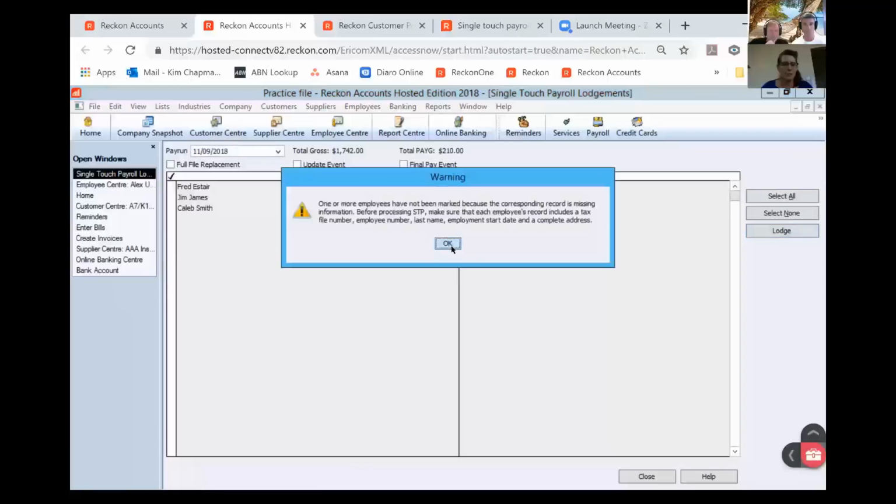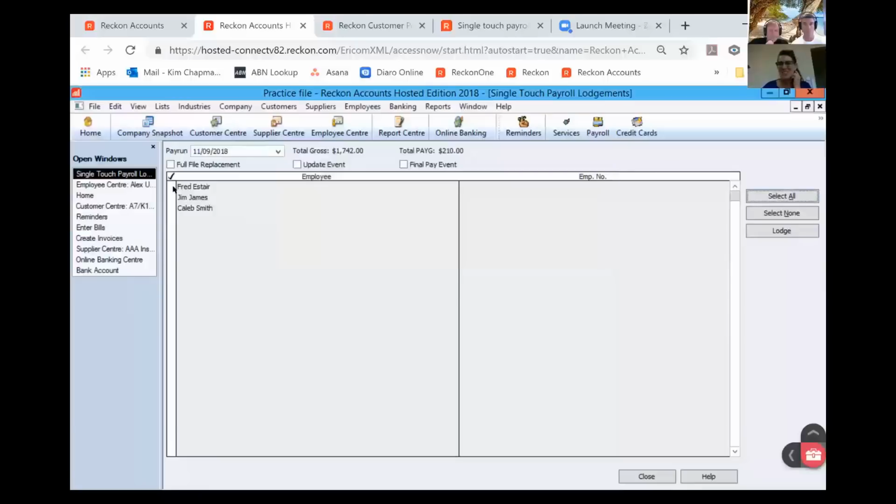And of course, I've got some that don't have information. Probably all of them don't have tax file numbers or something.